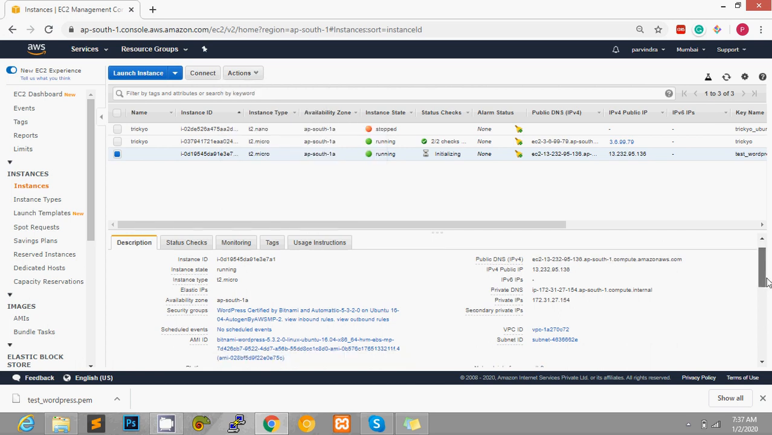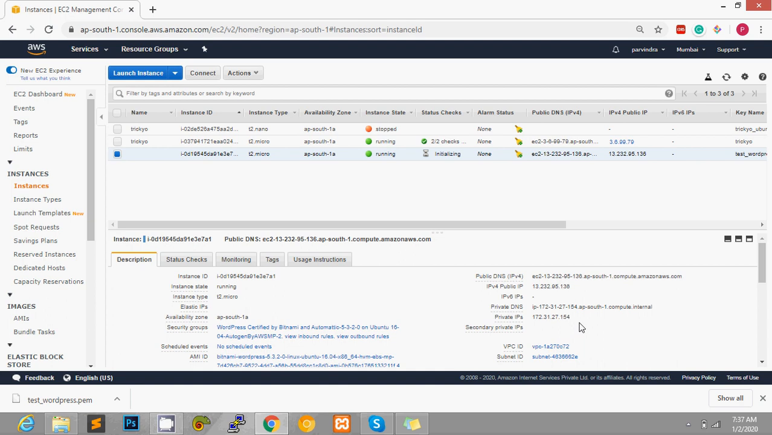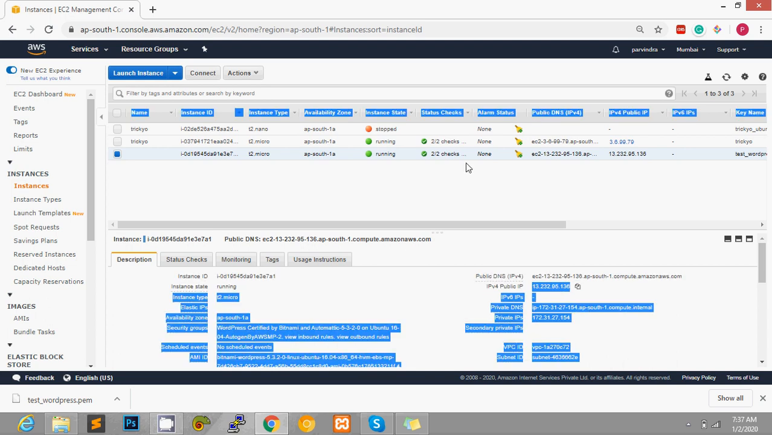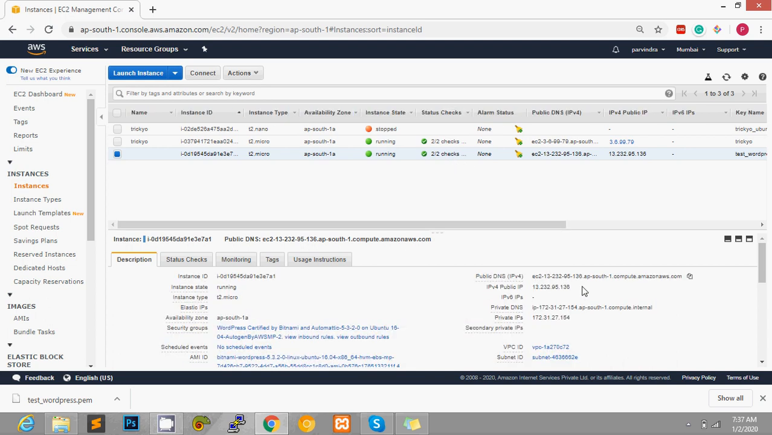Now see, it's still initializing. Let's try again. Yeah, see, now it's done. You can see the status here, it's done now. Now just copy this IP and paste it here.